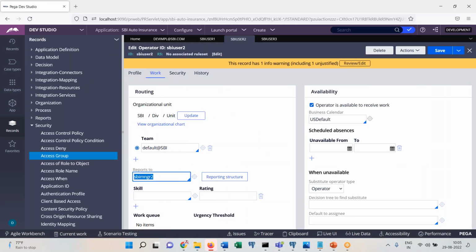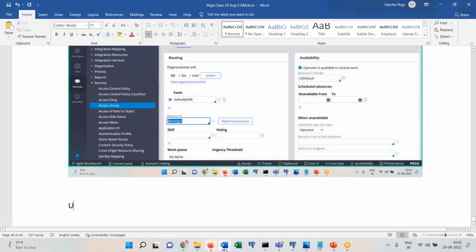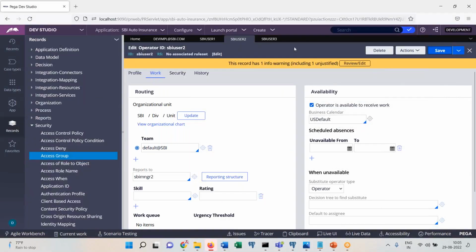So this is how you would be creating operator IDs, and you can assign reporting managers. User 3, manager 3.